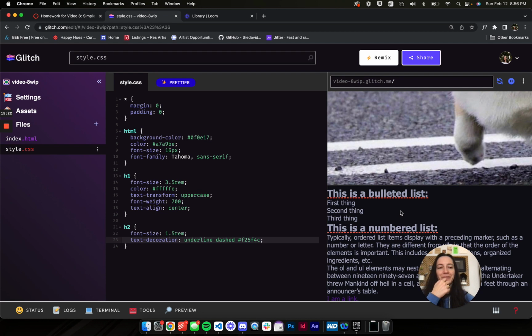And there we go. Very nice. So it's underlined, it's dashed, and it's got this color to it. Very nice.